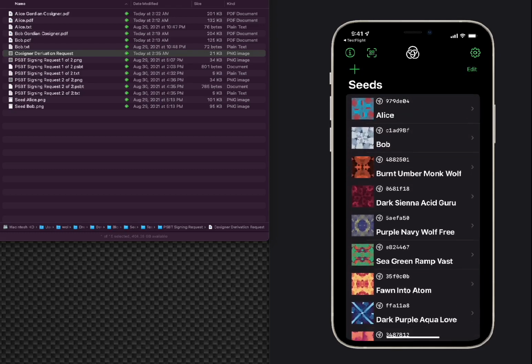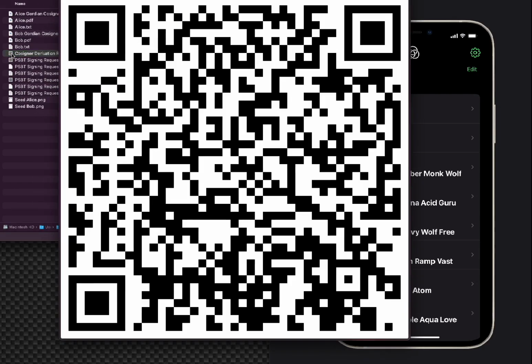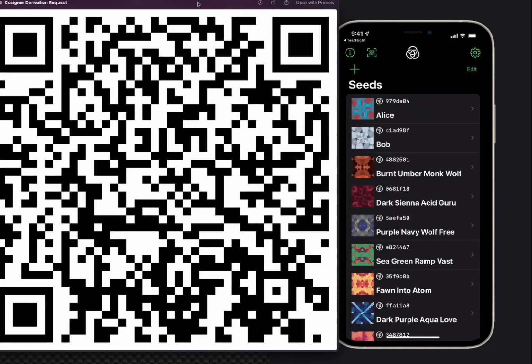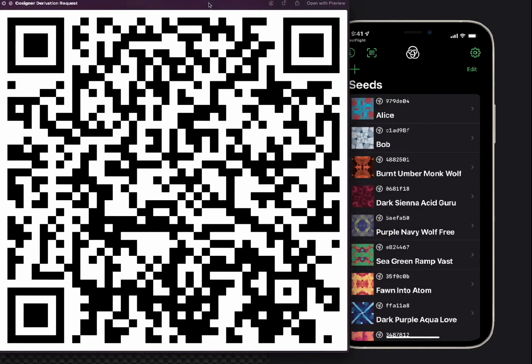Let's assume that the creator of a PSBT wants to request that I co-sign a transaction. He'll need a public key, the private key of which will be used to sign the transaction later. In this example, I have a crypto request called the cosigner derivation request, which requests that Seed Tool send along an XPUB or a public HD key of the Seed Tool user's choice.